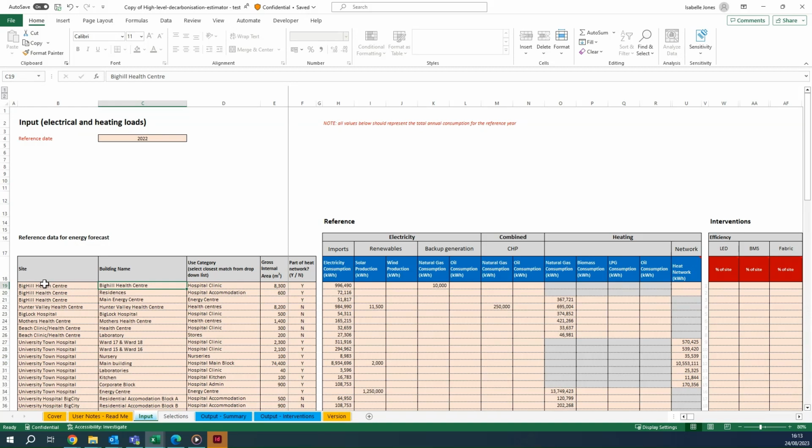So, first thing you need to do is start right over on the left-hand side, and you're basically going to go through your estate and detail each of your different sites and then break them down into their respective buildings. You also need to give a use category from the drop-down as well as a gross internal area figure. And then finally, for each building, you need to indicate whether it's part of a heat network.